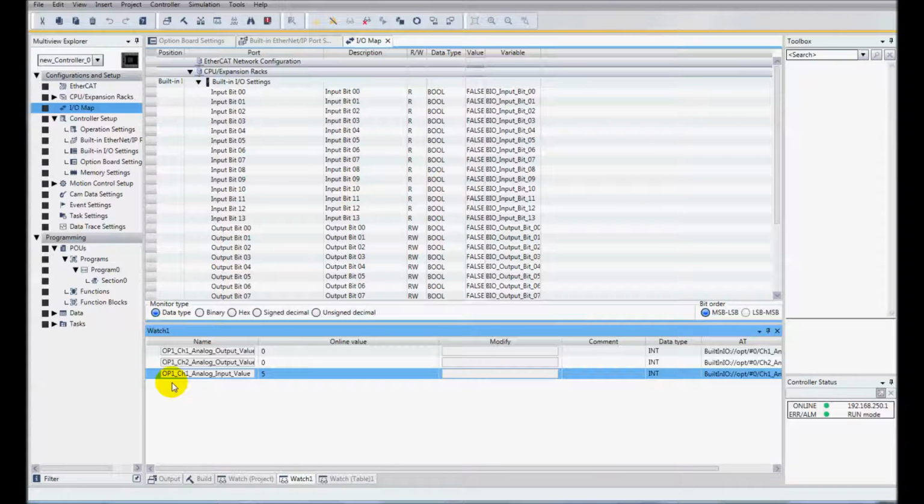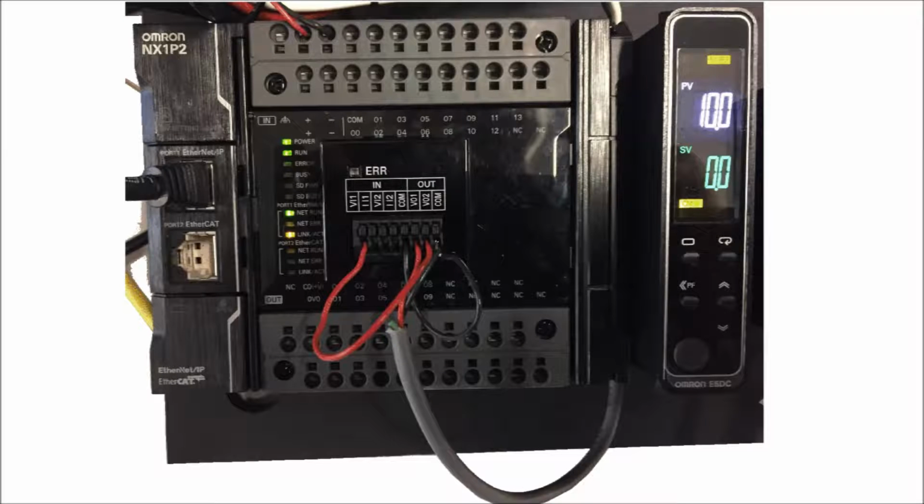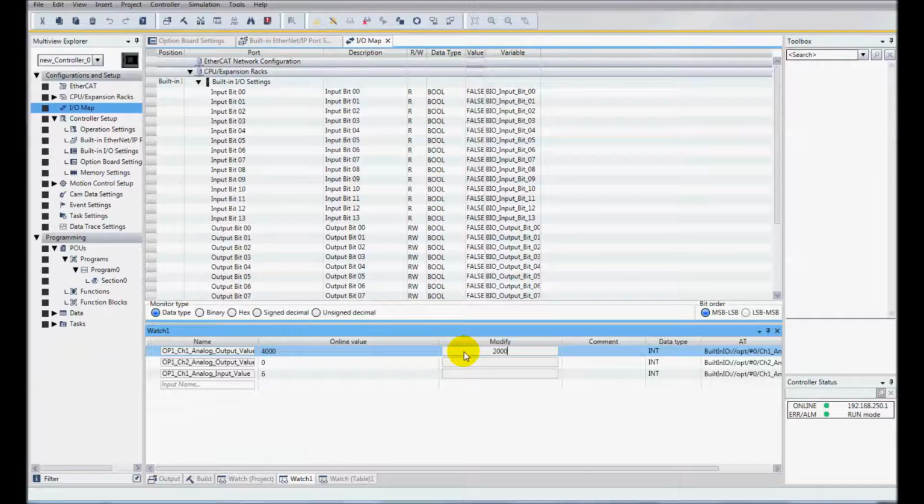So I have analog output 1 going to an Omron E5DC, which monitors my voltage, and I'm going to put in a value of 4,000 here, and 4,000 is going to give me 10 volts. If I go to 2,000, it gives me 5 volts. 3,000 will give me 7.5 volts.